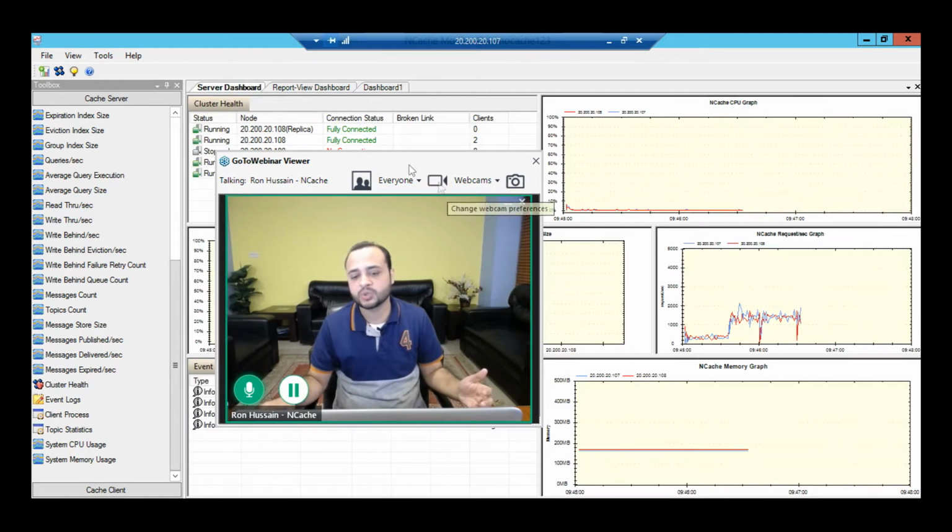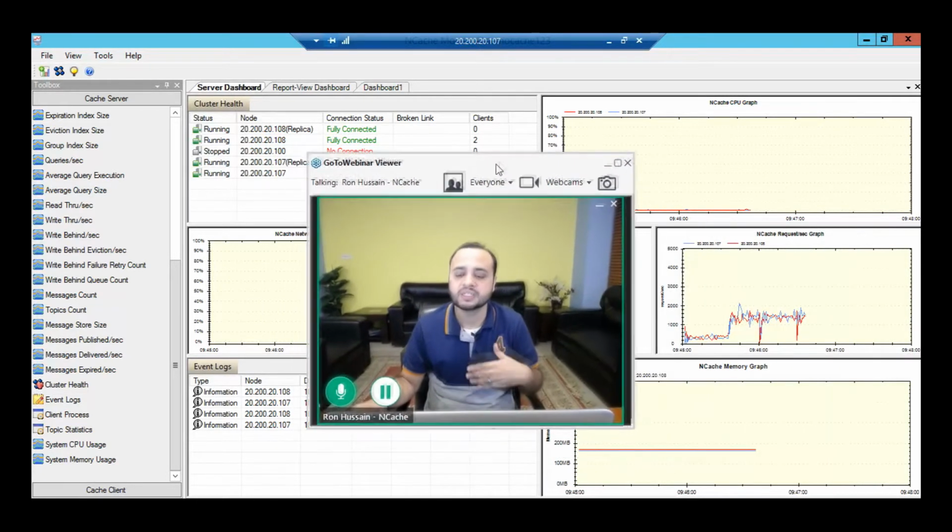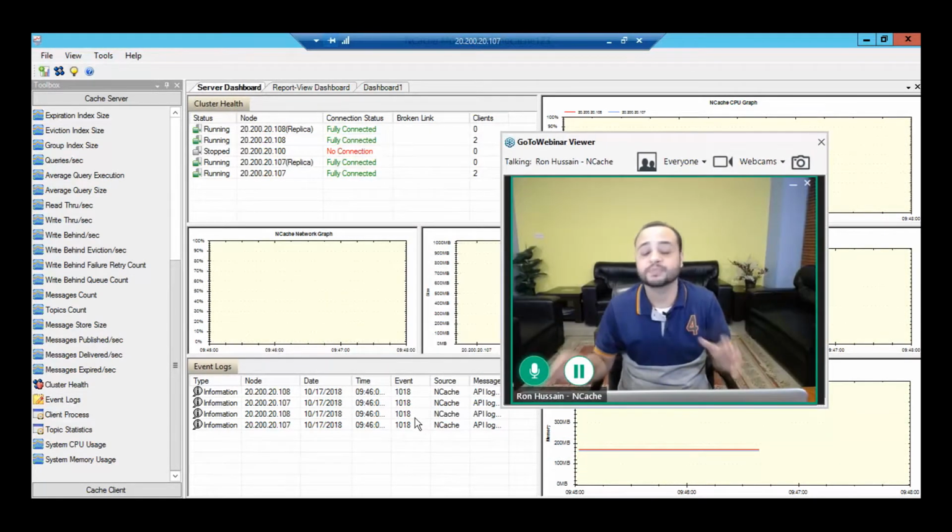And the default dashboard gives you server side statistics of CPU, network graph, cache size, memory graph, and event log entries built into one centralized place. So that's how good it is in terms of monitoring. Please let me know if there are any questions in comparison.